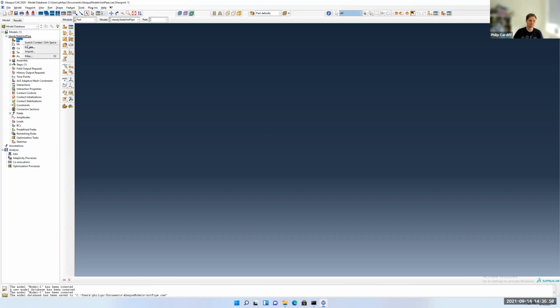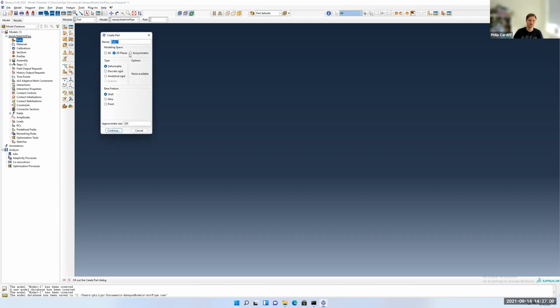So we're going to make a part, right click and click create. In this case, it's going to be an axisymmetric problem. It's actually a 1D problem, so the fields will only vary across the thickness of the pipe. So if you plot along any radial line coming from the center of the pipe outwards, it'll always look the same.